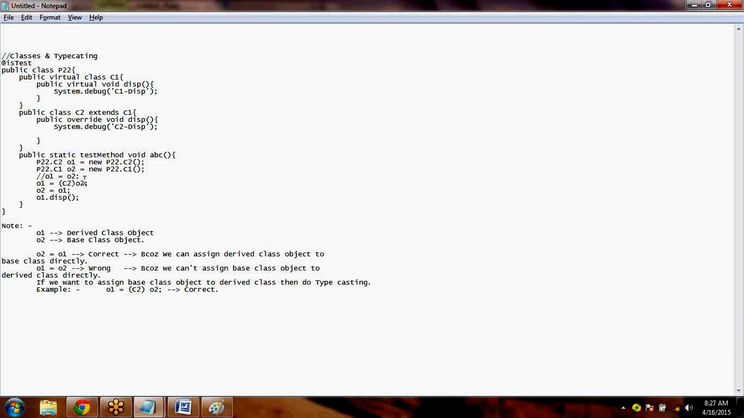So therefore the conclusion is, a base class object you cannot assign to derived class directly. If you want to assign, then do the explicit typecasting. Next, a derived class object you can assign to base class directly. We don't have any issues. That's how typecasting works.